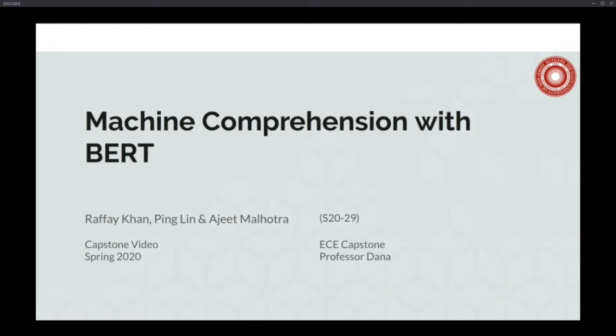Our project is Machine Comprehension with BERT for Group 29, and our advisor is Professor Dana.